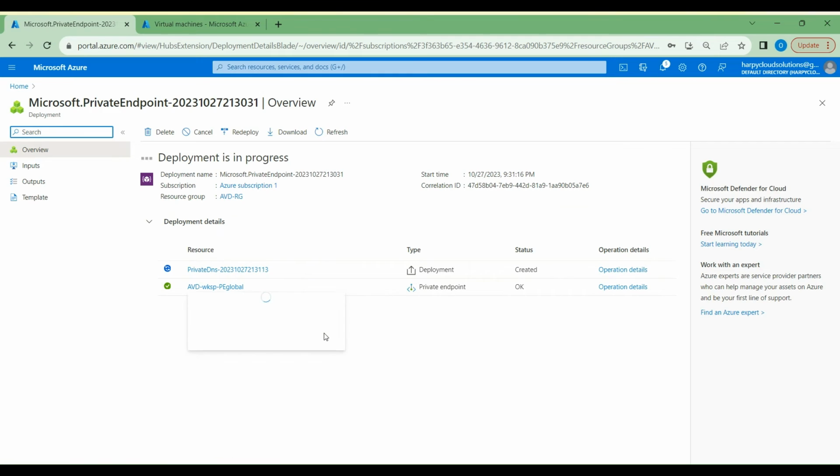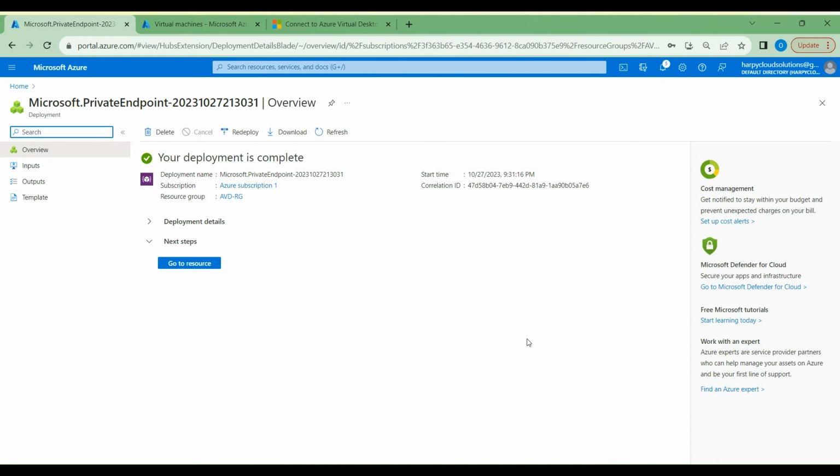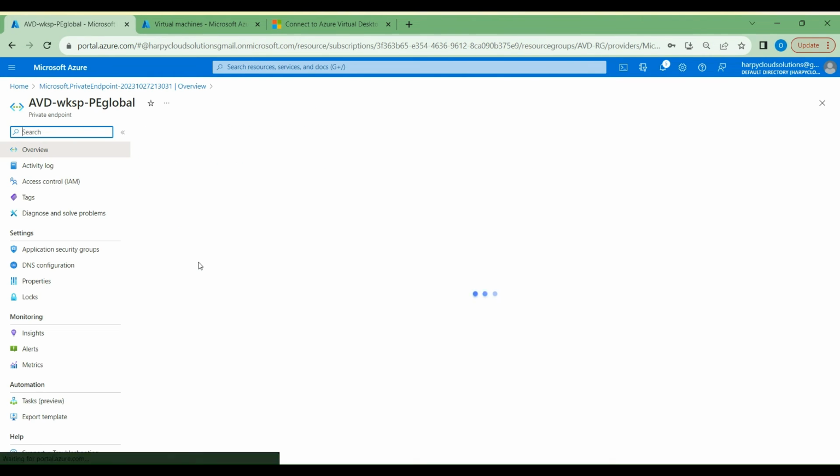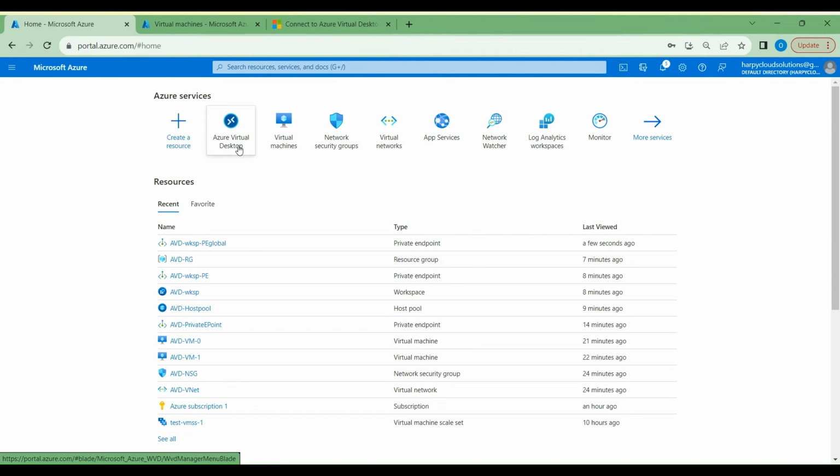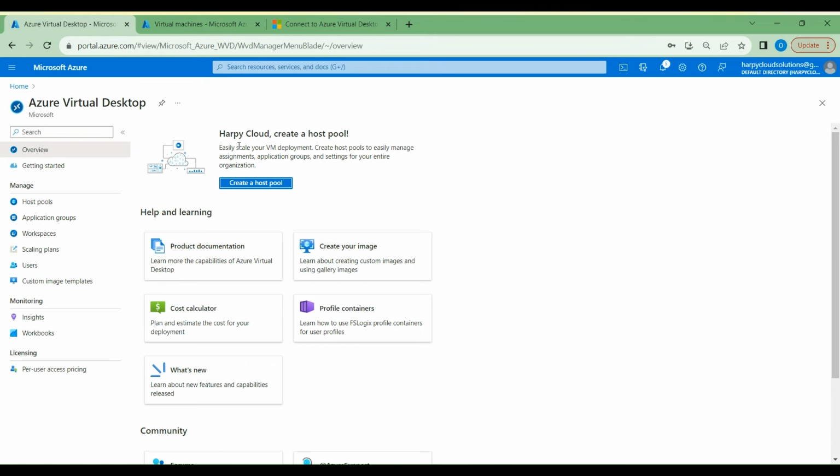I'll wait for this to be done creating, and then we would come back and continue to create the VM. All right. So we are getting there. Right now, we've created the last private endpoint which we're going to create today, which is the private endpoint for global. So we've created three endpoints now. We've created the first one for the host pool, we created one for feed, and then we created one for global.